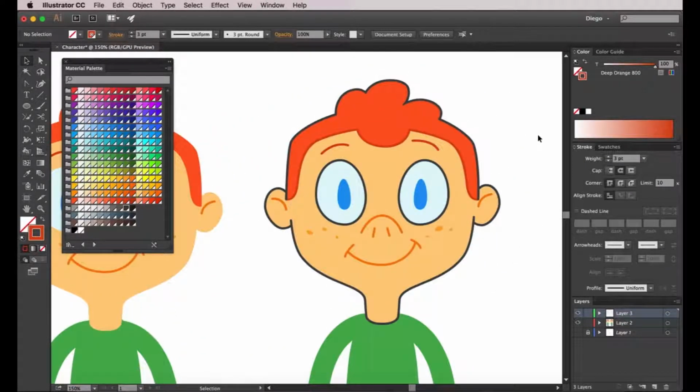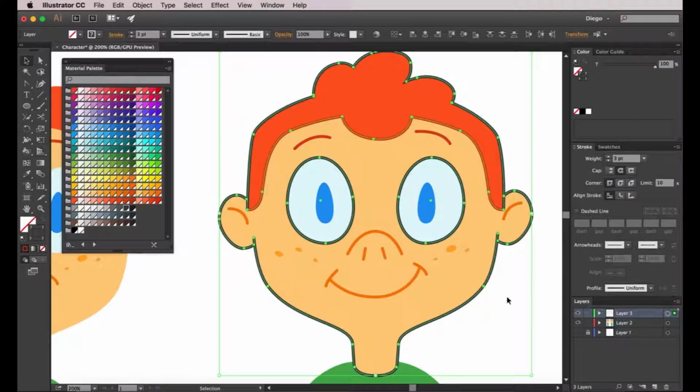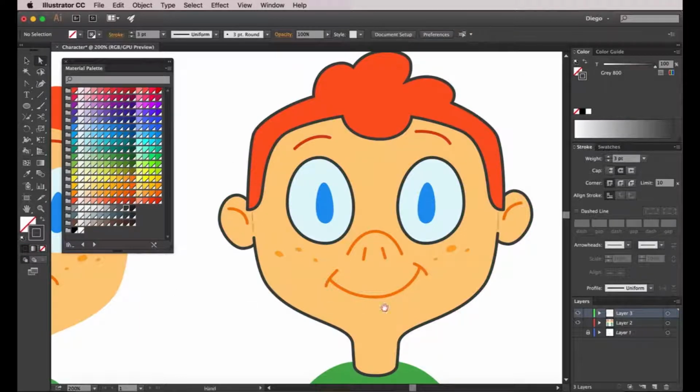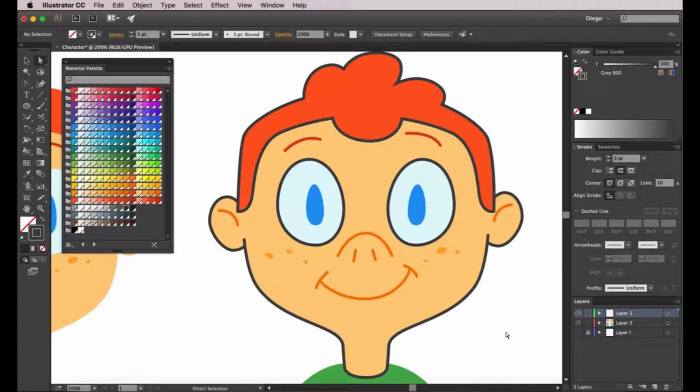Okay, so now I have created some outlines for the head, and as you can see, we have different options. For example, I'm going to select everything here and assign a black color, and this is how it will look like. Another thing that we can do is to give different colors to different lines.